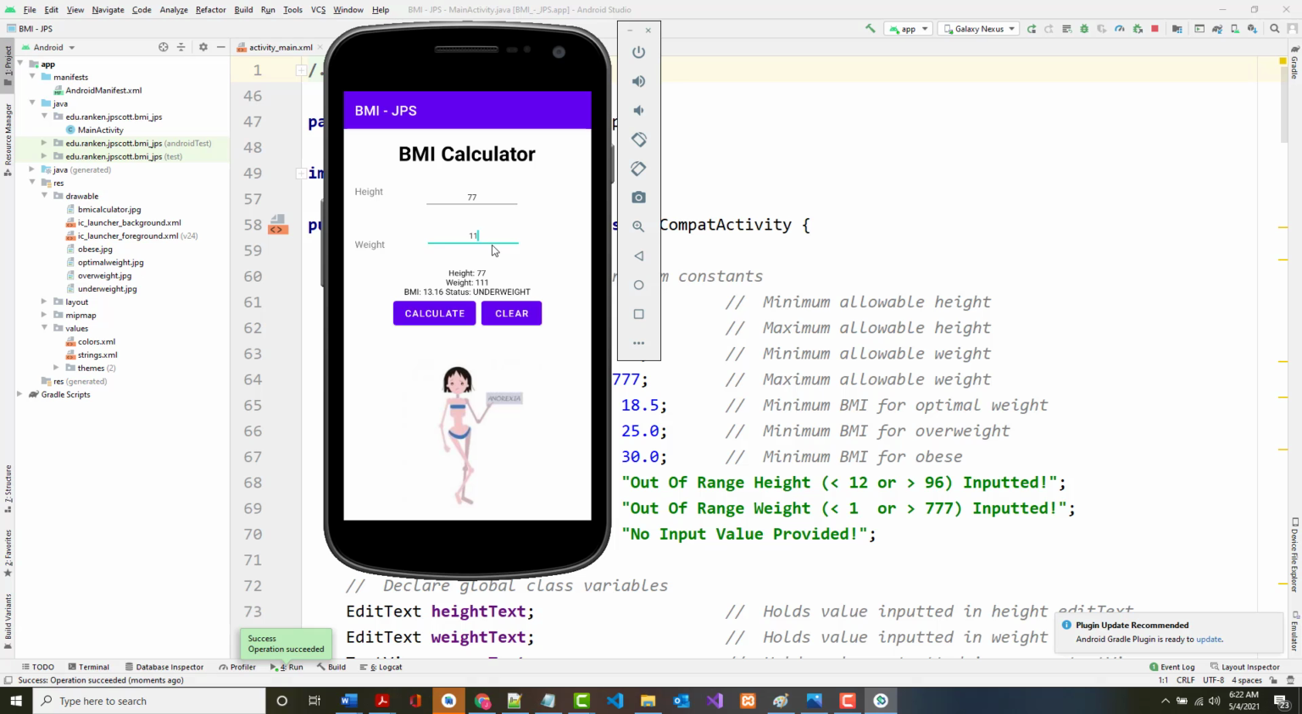All right, so I should be able to come in here, put in 177. All right, and there's an optimal weight. Put in 199. Looks like that's still, oh, that's optimal weight, 77. How about 222? Okay, that's overweight. And how about 333? And that is obese. Okay, the clear works. Everything appears to work. Again, the graphics aren't exactly stellar, but it's totally fine.